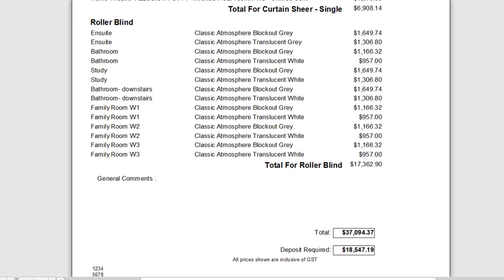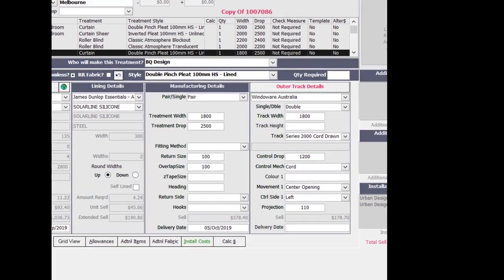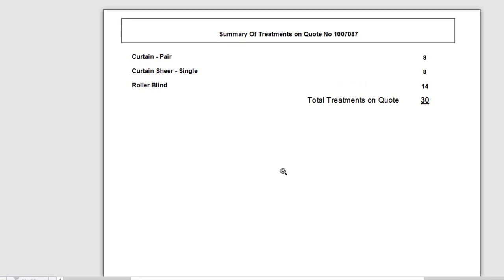So we can close out of here and have a look at a summary as well if we want to know how many treatments there are. Go back in here and click on the number of treatments report. This just gives us some idea how big the job is. So we've got 30 treatments in total.